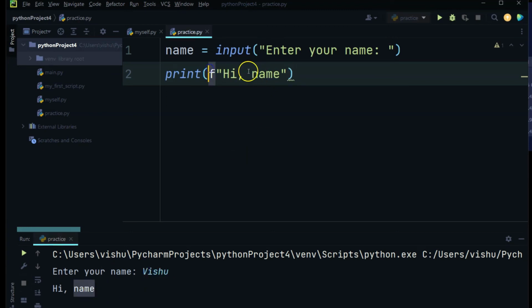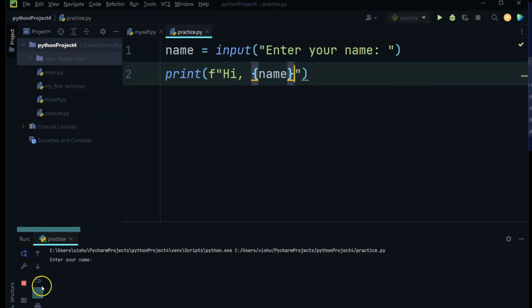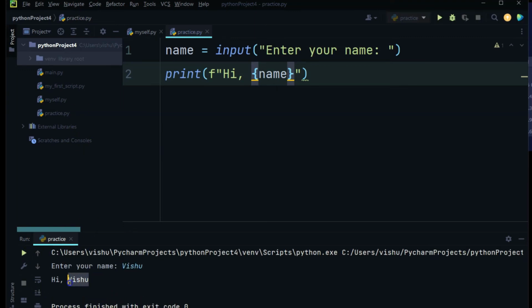So with the f statement, we can use the curly braces and put the variable name over there. So now if I do Vishu, it is going to pull out the value of the variable, not the name. It will pull out the value. And with PyCharm, it is going to show you in a different color because this is a variable and this is how you take input.